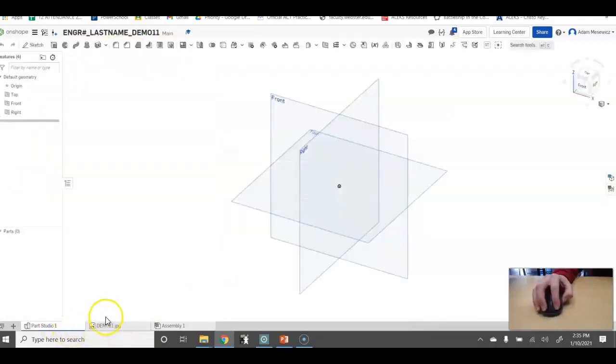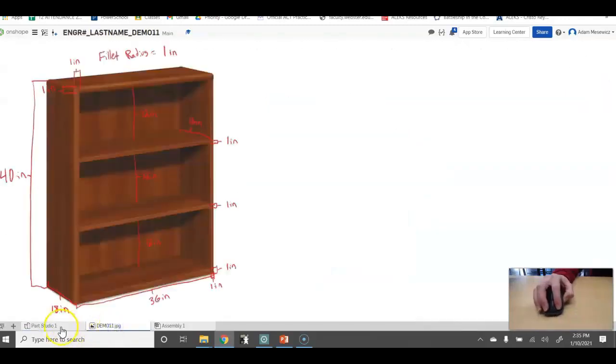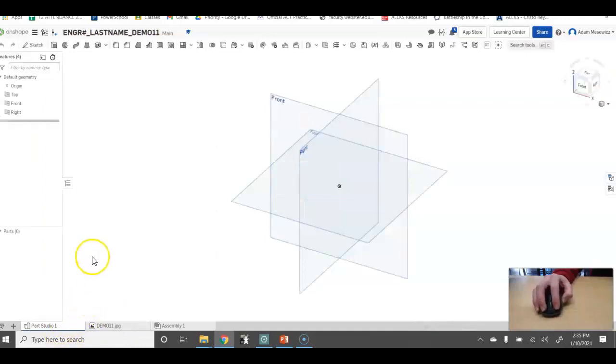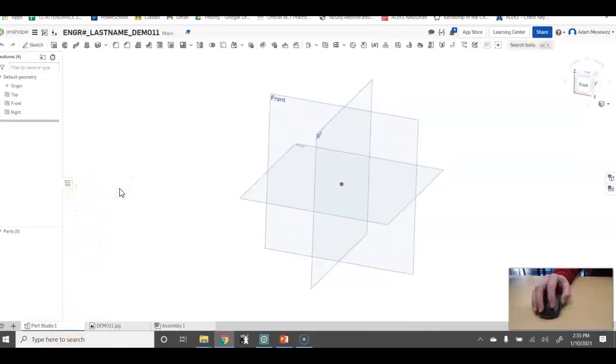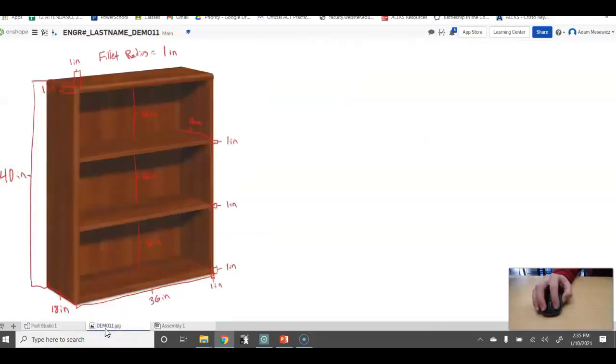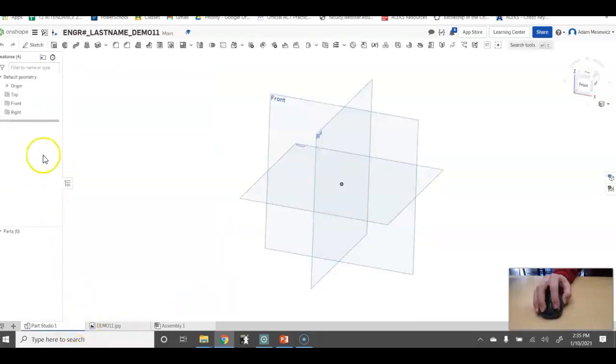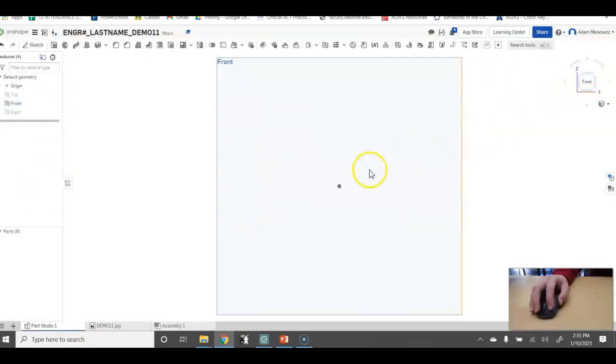Okay. All right, so now we have our workspace units in inches. We have our blueprint uploaded to our document here. The last thing we need to do is hide the planes that we're not going to be working on. Because we're creating a bookshelf that is standing up vertically, we're actually going to be sketching on the front plane. So the right and the top planes can be hidden, and we can go ahead and view normal, or view perpendicular, to the front plane.